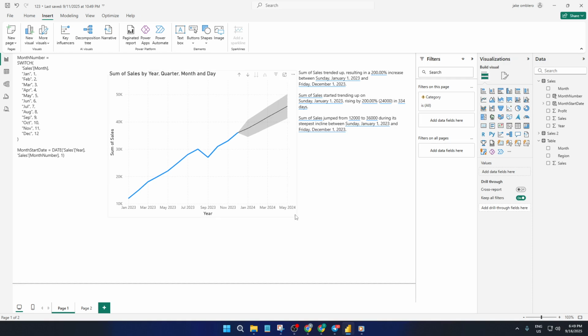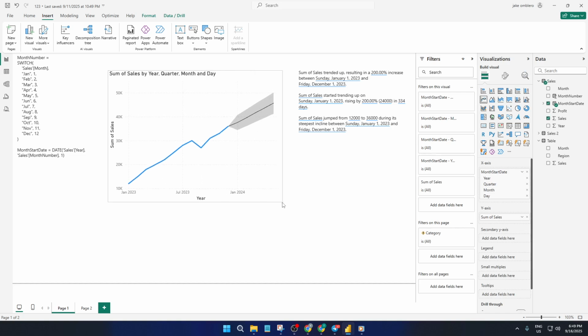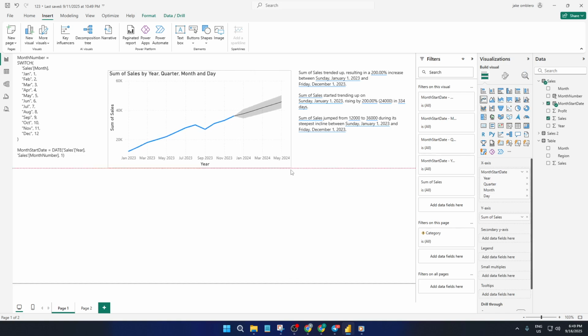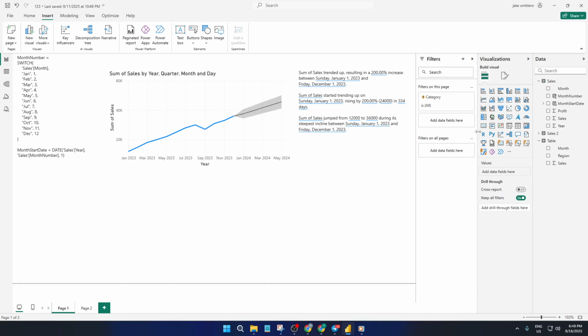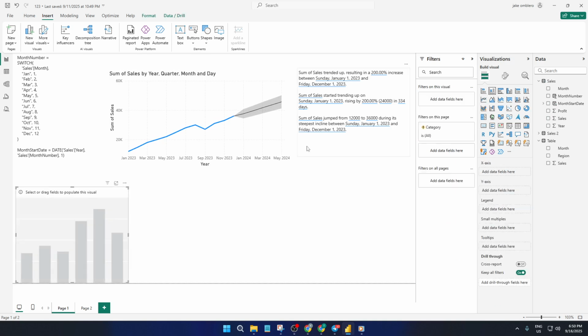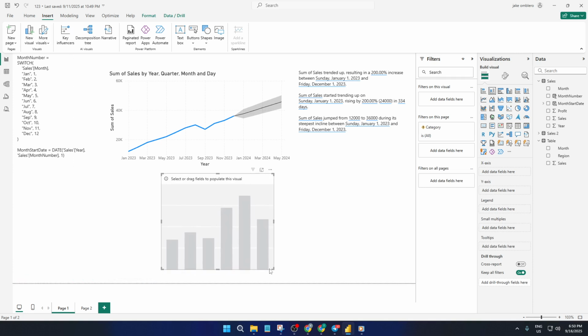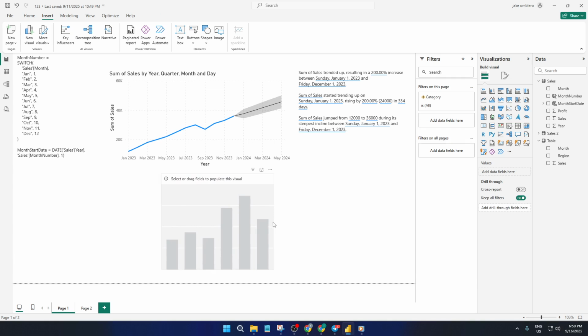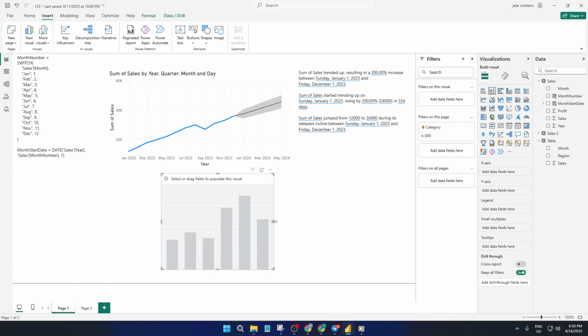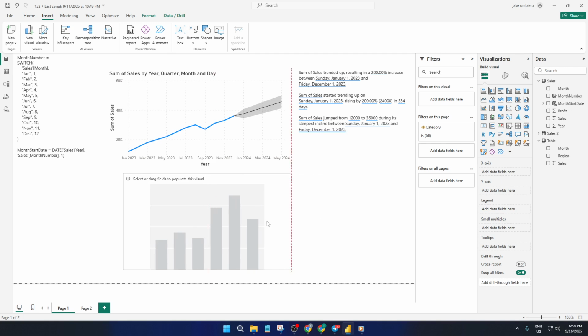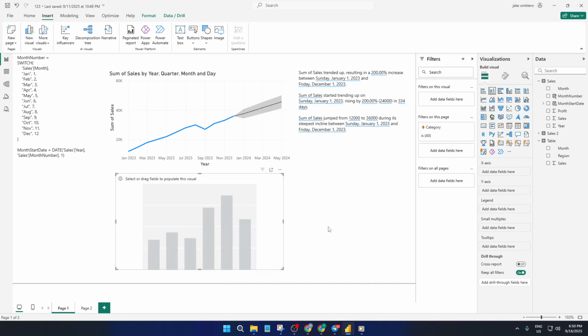Now for that next level of AI, explaining why those changes happened. Insert a column chart, again using month start date for the x-axis and sales for the y-axis. Right-click on any bar where there's a noticeable jump, for example, if sales spike from September to October. Choose Analyze, then Explain the increase. Power BI will then generate an AI visual breaking down the drivers behind that change.